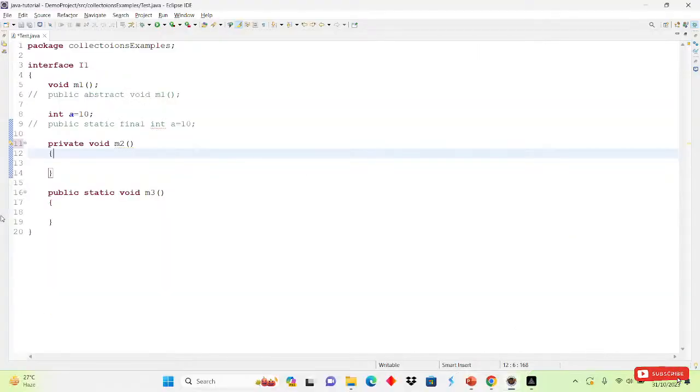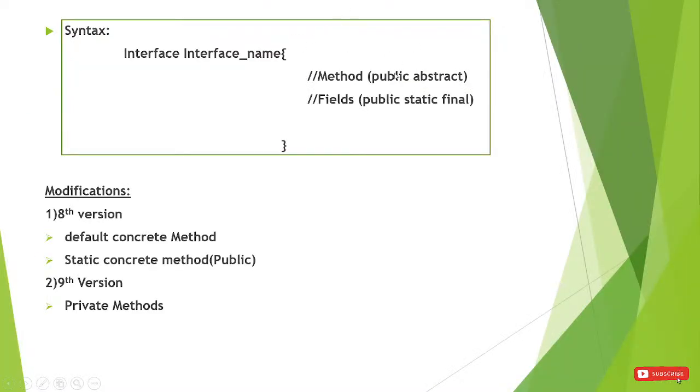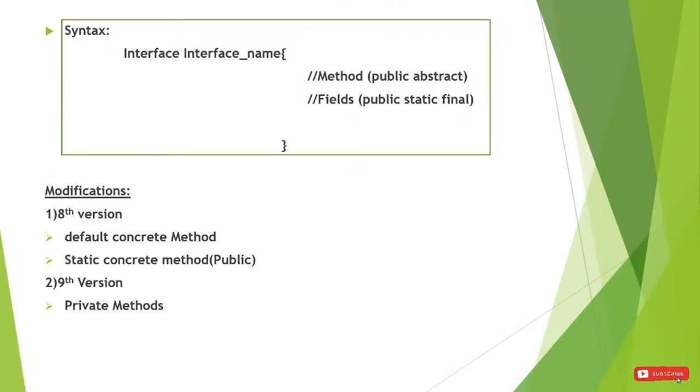Suppose we have a method, void m1. If we are not adding anything here, what will the JVM add? That is public and abstract, right? If you are not writing anything, public and abstract will be added before that. Who will add it? The compiler, inside the JVM. So public and abstract are added here, right?